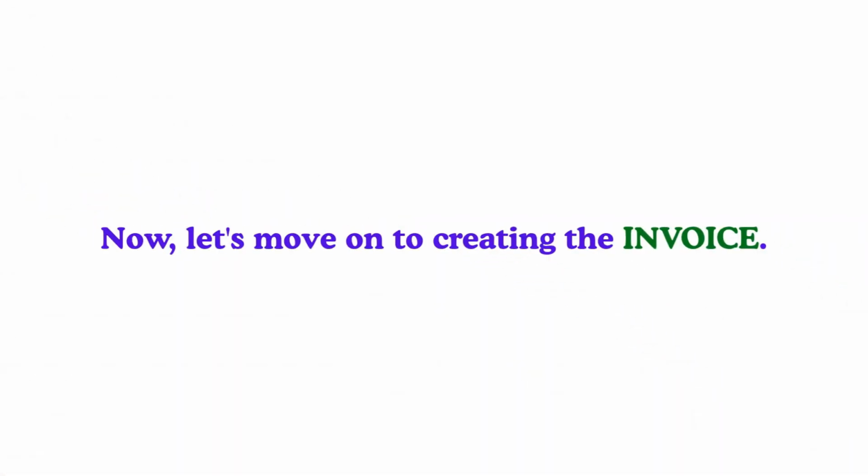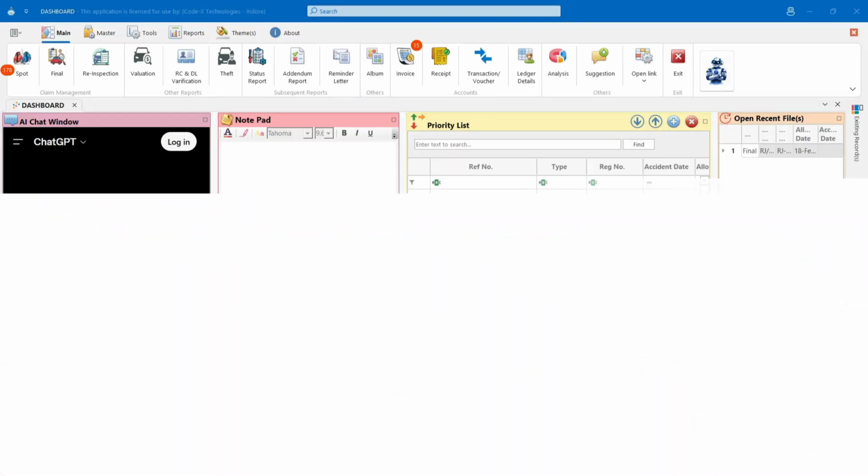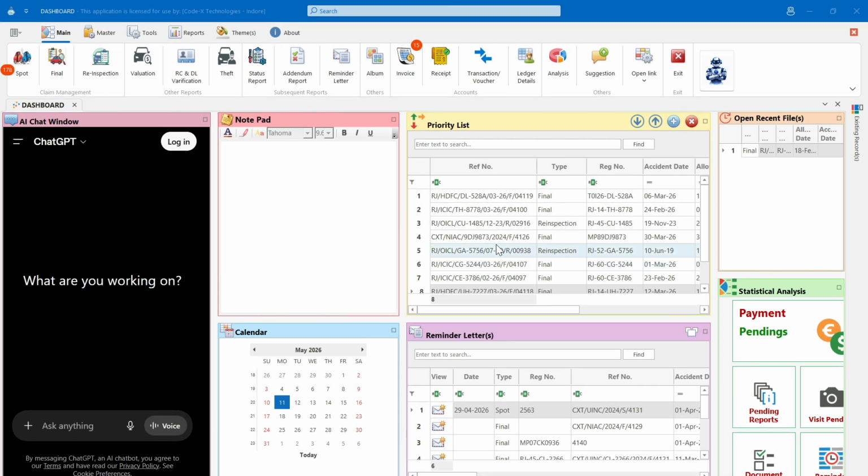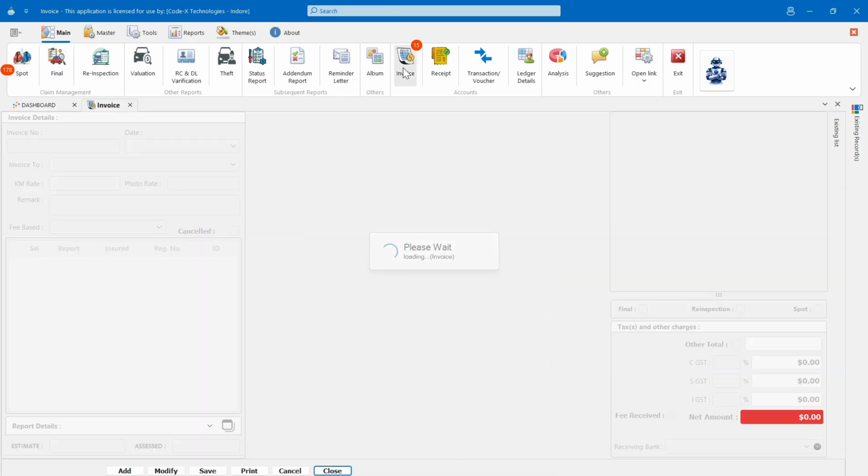Now, let's move on to creating the invoice. To create an invoice, just click the invoice icon in the main task menu. When you click it, the invoice section will open and you'll see two buttons, Add and Modify.